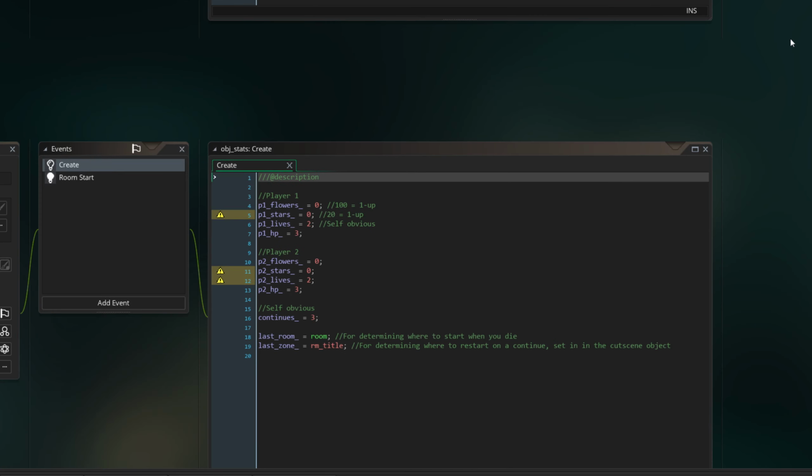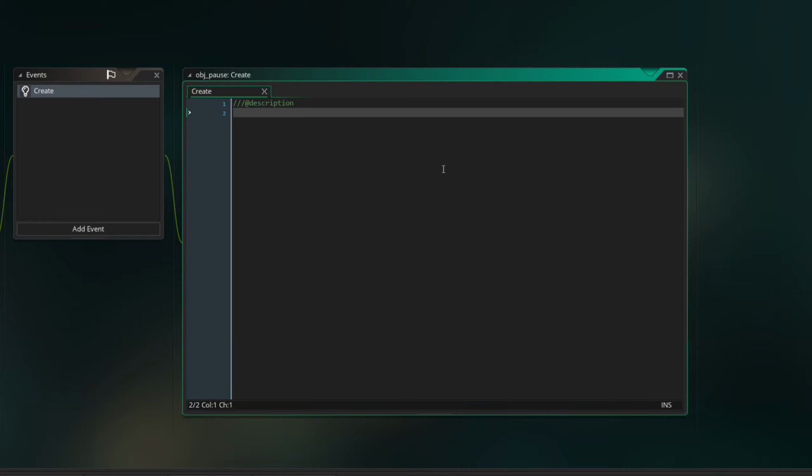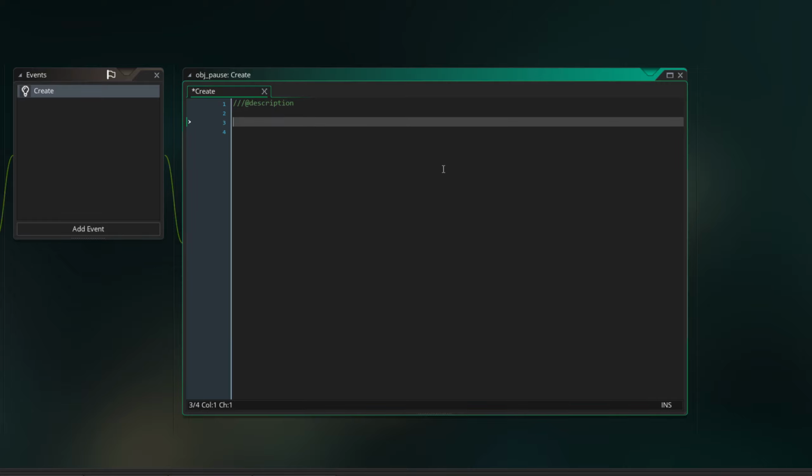Alright, so to get started, we are going to want to create a pause object. Under game object, create object, object_pause. And let me pull open the code here. It's actually very, very simple because the pause object does almost nothing. It mostly just exists to direct other characters and objects in the game that the game has been paused.